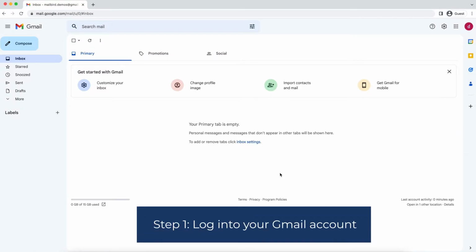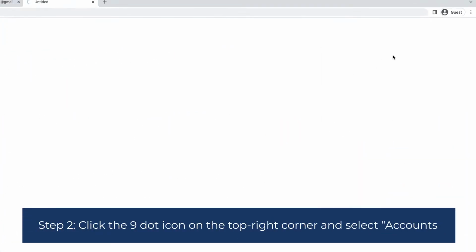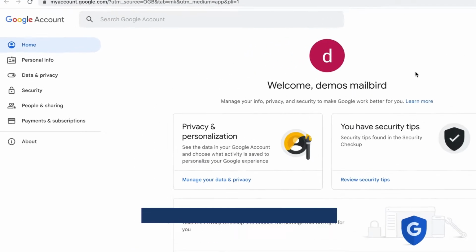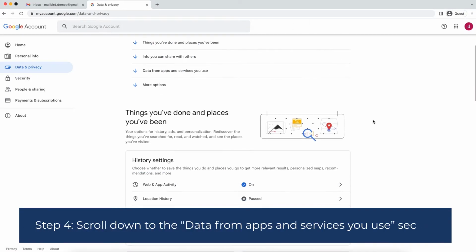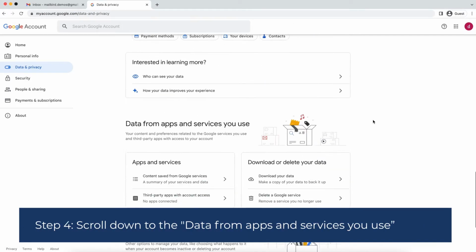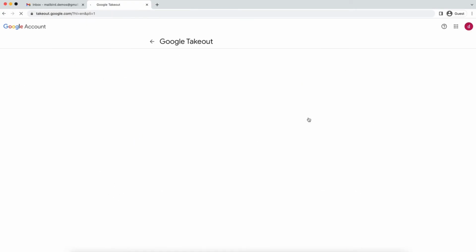Step 1, log into your Gmail account. Step 2, click the 9-dot icon on the top right corner and select Accounts. Step 3, select Data and Privacy. Step 4, scroll down to the Data from Apps and Services You Use section. Step 5, click on Download Your Data.